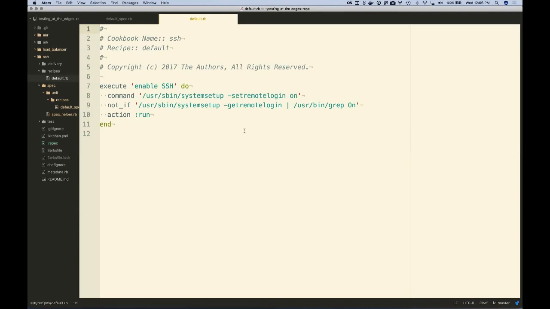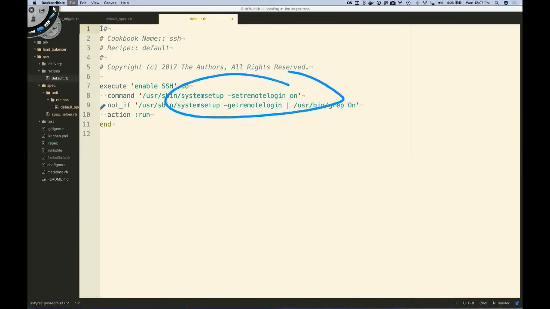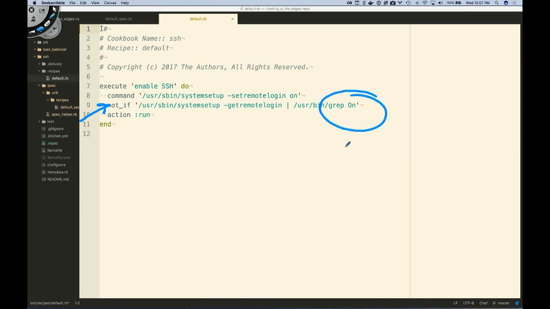Now the thing is, I don't want the remote login to be set every single time that I run. And you'll notice that I can solve that by setting up this guard clause right here. So this guard clause says not if, and this is executing a similar command as we see that sets that remote login. But in this case, it asserts that I'm going to get the remote login value, and then I'm going to make sure that whatever that value happens to be, I'm going to look for the word on within it.